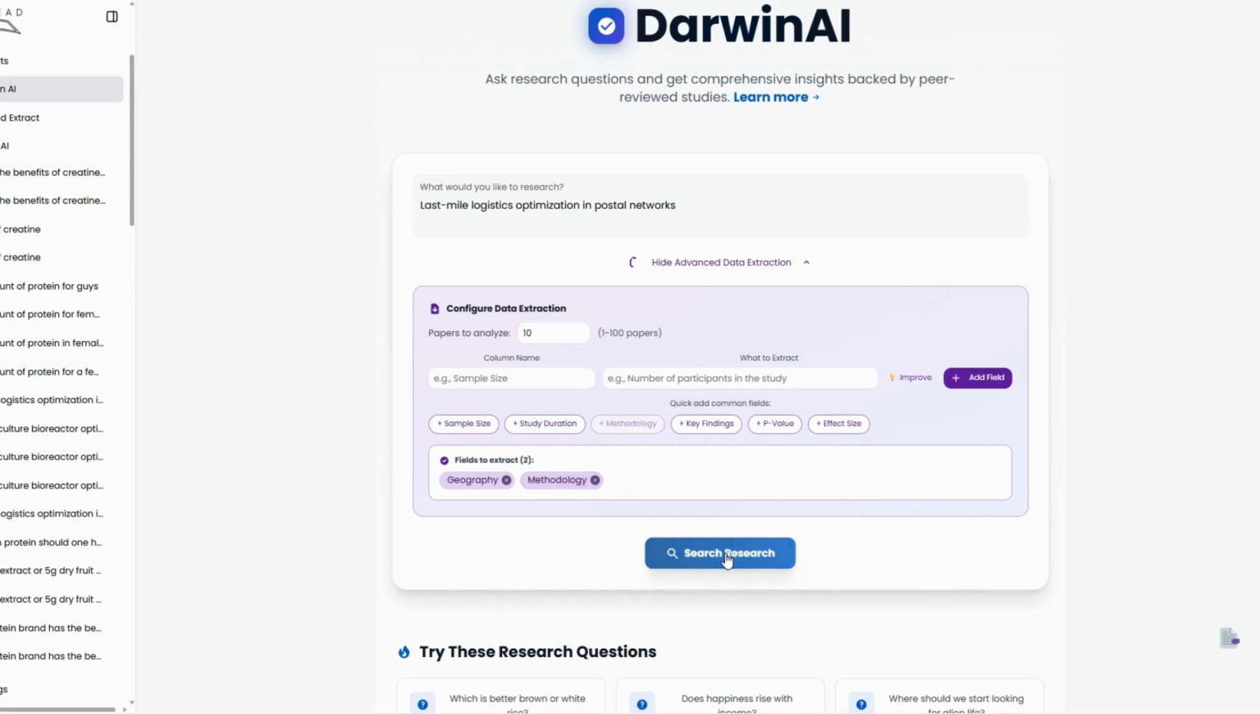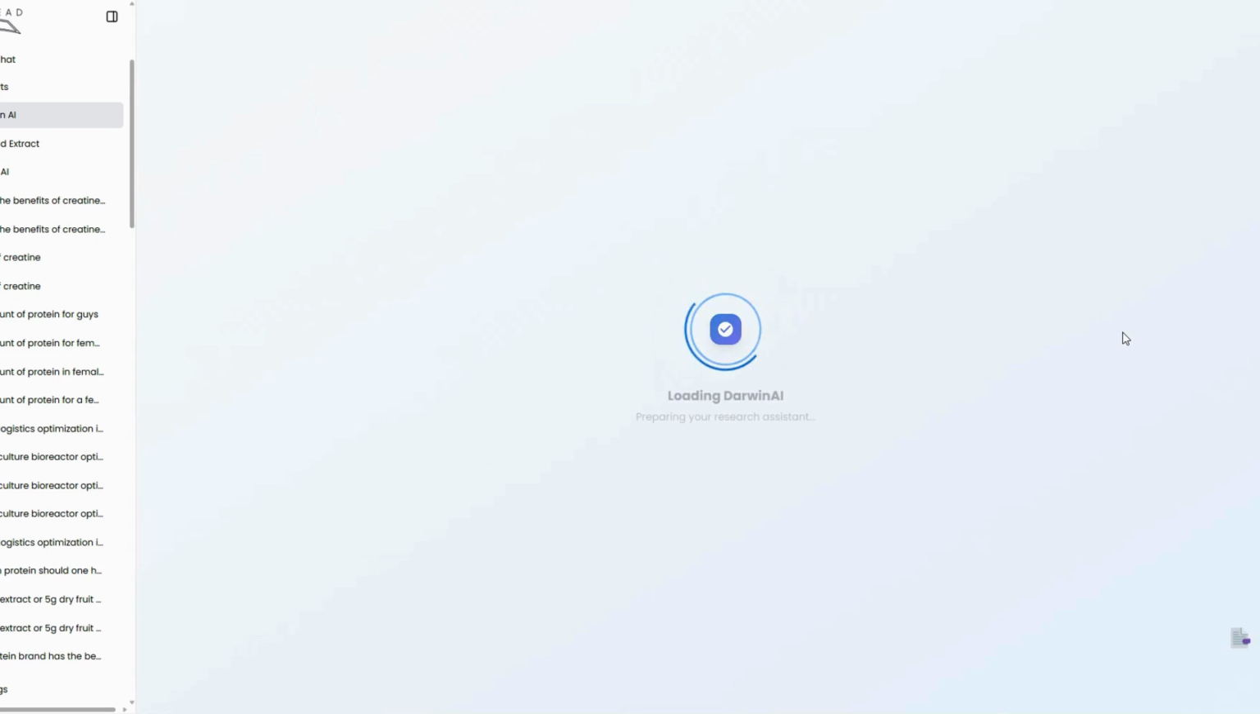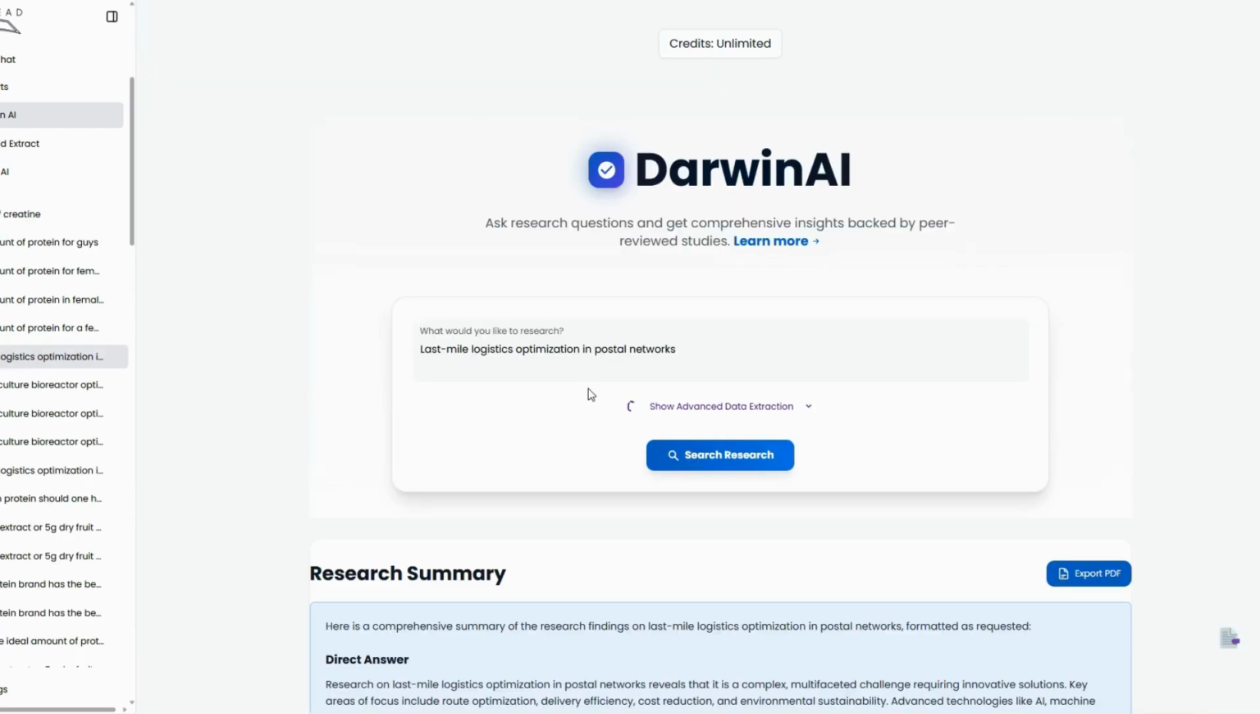Now we can click on the search button over here, and it should take a few minutes for DarwinAI to give us our results. Okay, so it seems like DarwinAI has come back with its results.